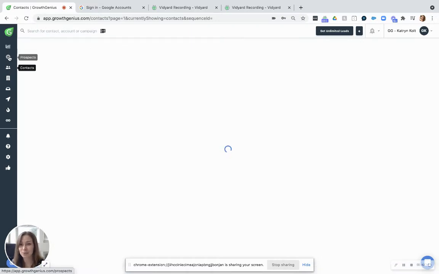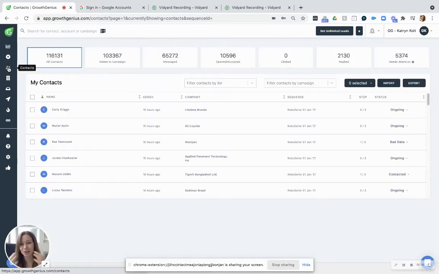And the difference between these two sections is that prospects is like your Amazon shopping cart, while contacts is the place where all of your contact data is stored, the contact data that you own. So any list that you've imported, any list that you've pulled and added from the prospect searcher will show up here.